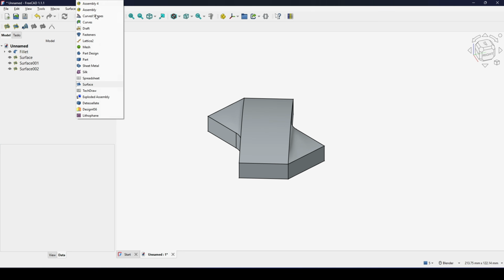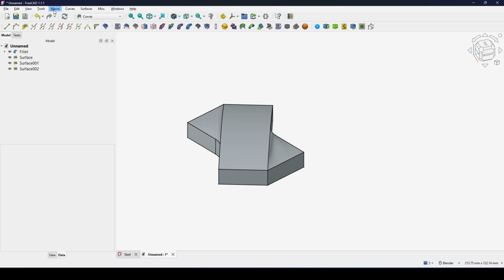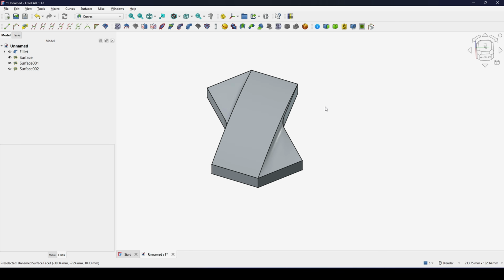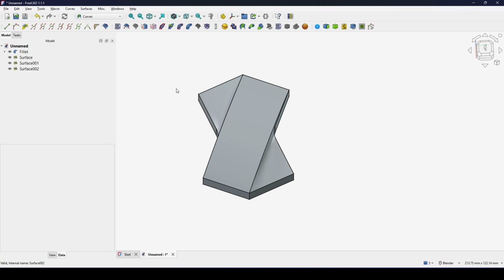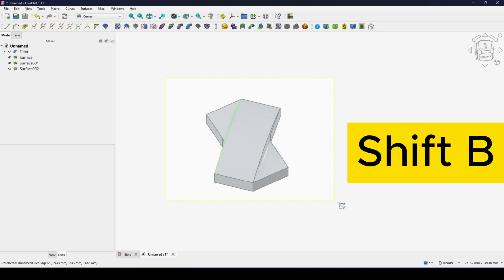Now I go to the Curves workbench. So for a new user, if you don't have the Curves workbench, you can go to Tools and Add-on Manager. You search for the Curves workbench and you install the add-on. Okay. Now I'm going to hit Shift and B, and I select everything.